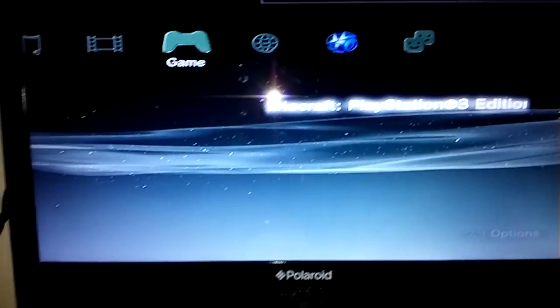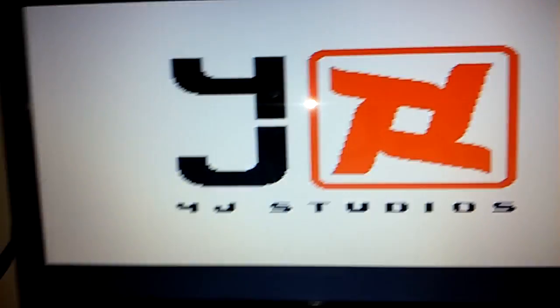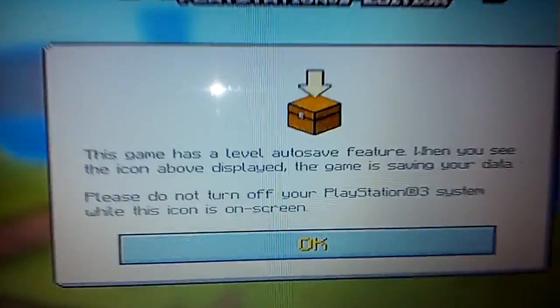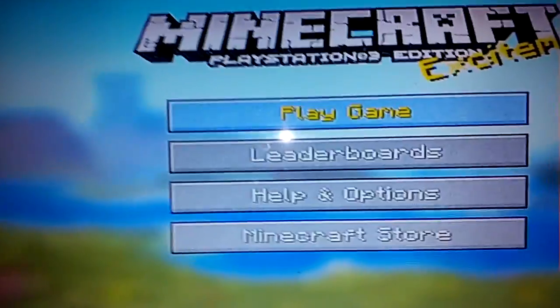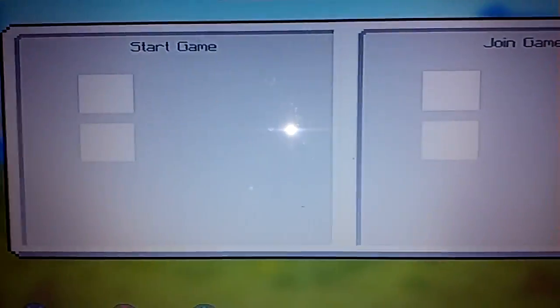Minecraft PlayStation 3 edition. I've got the Xbox 360 edition, but PS3 edition is probably a bit lamer. I don't even know why I see a flashlight. Continue playing offline.